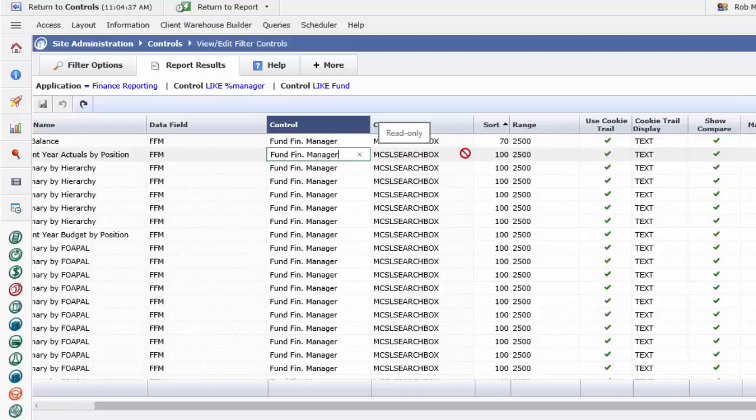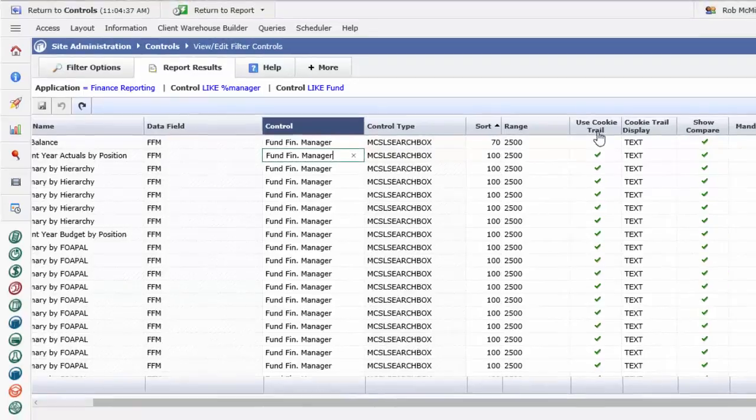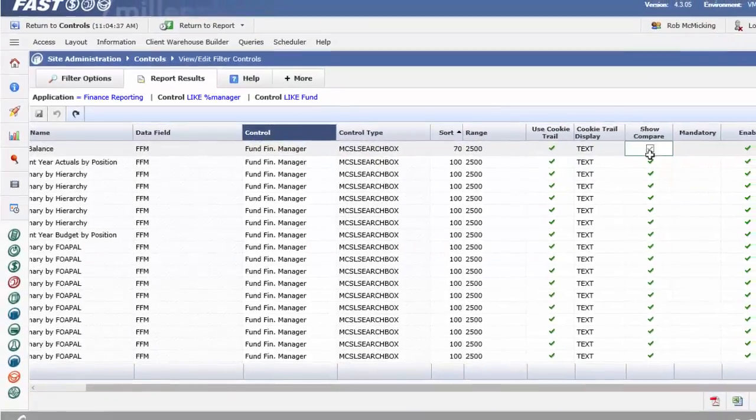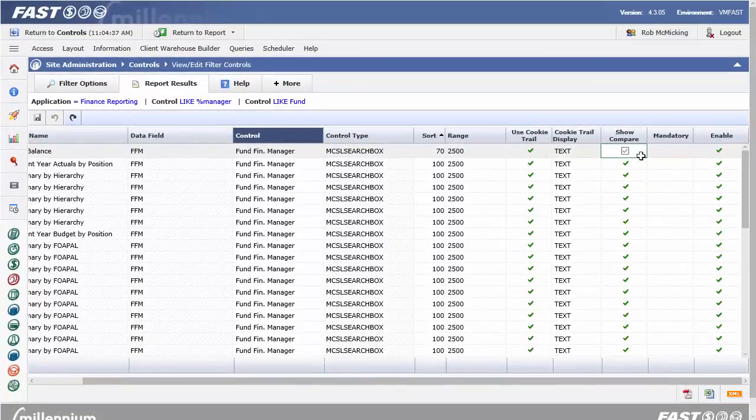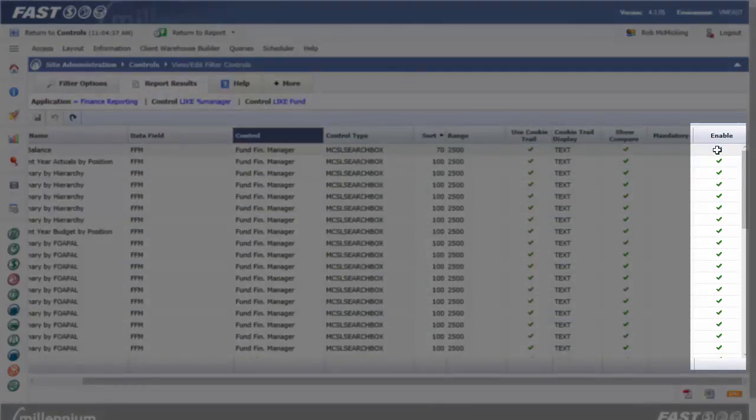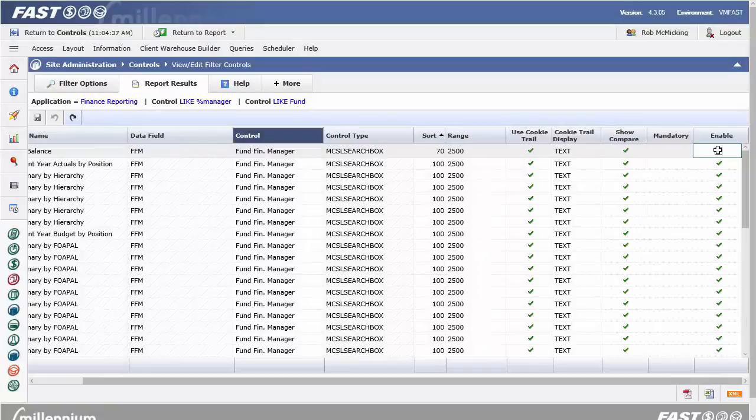If I scroll over, I can also edit the sort order, the range. The cookie trail can be turned on or off. I can enable or disable the show and compare box. I could also make this field mandatory on any reports that I wanted to. And the most important part of this page, I think, is the ability to disable it from every single report. This is also data enterable.